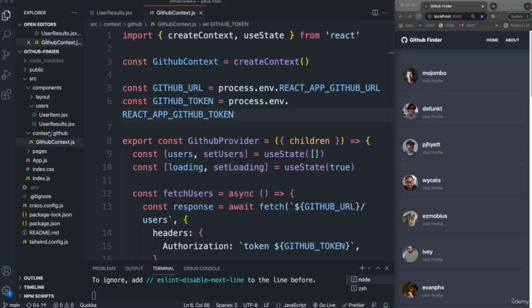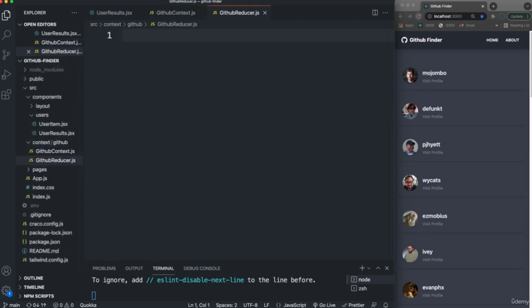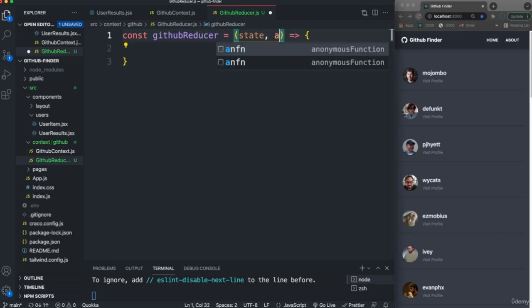We want to now create a specific file for our reducers, for our GitHub context reducers. So in the context GitHub folder, I'm going to create a new file called GitHubReducer.js. Okay, so this is where all of our reducers that are related to the GitHub state will go. So let's create a function. We'll call it githubReducer. And it doesn't have to be an arrow function, I'm just choosing to use one. And what this will take in is the current state and also an action.